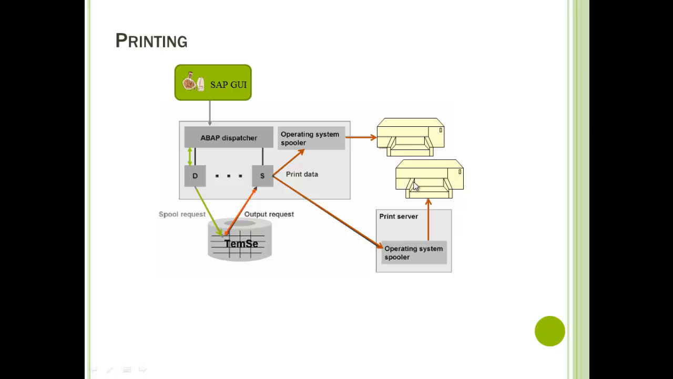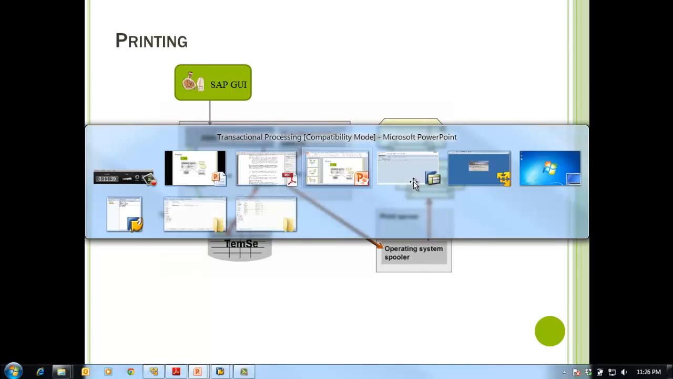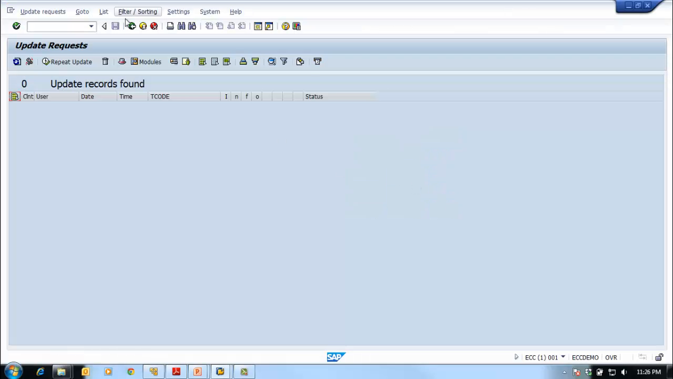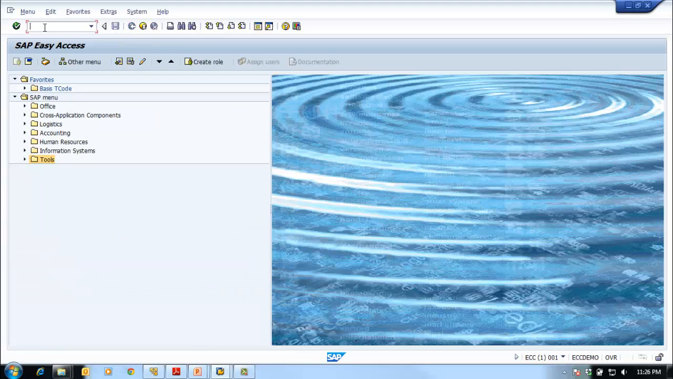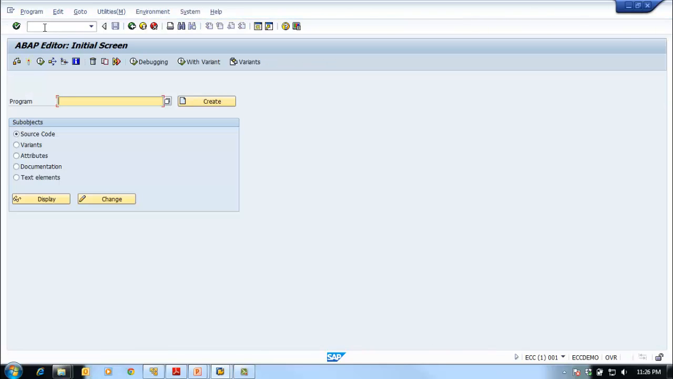So let's create a spool request, then you will know how this spool request works. Let's go to our system. Let's run a program. For that I will go to transaction code SE38. This is a transaction code to run ABAP programs, or to edit ABAP programs in fact. So I am going to run a program called RSPARAM.